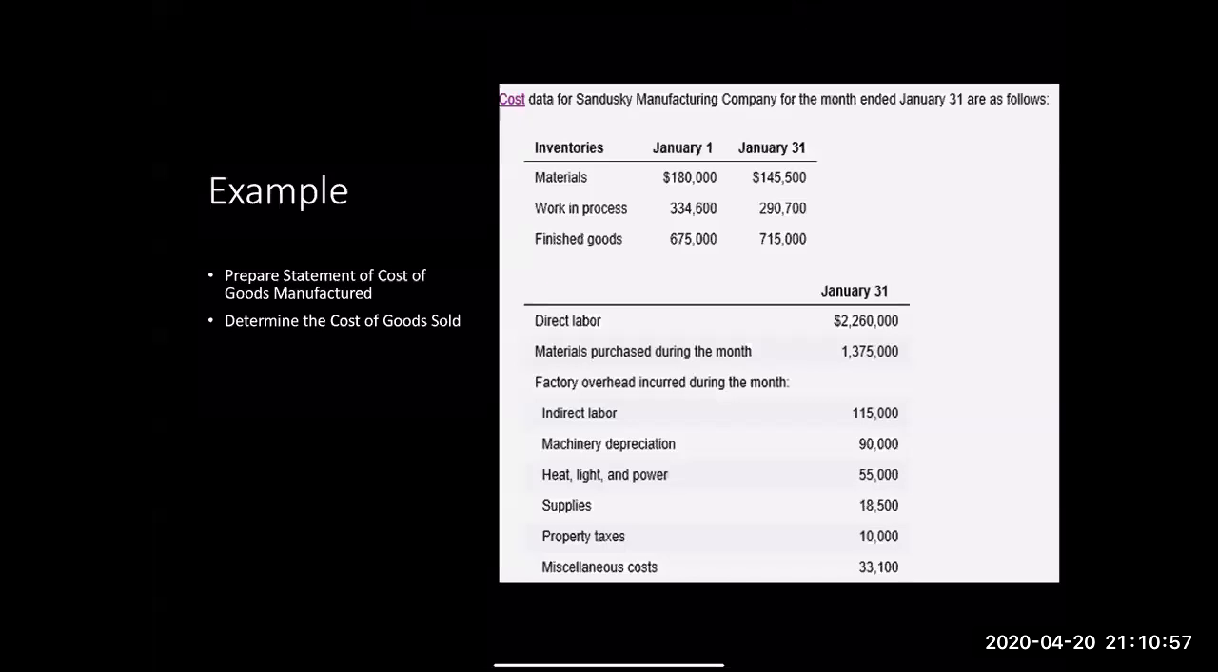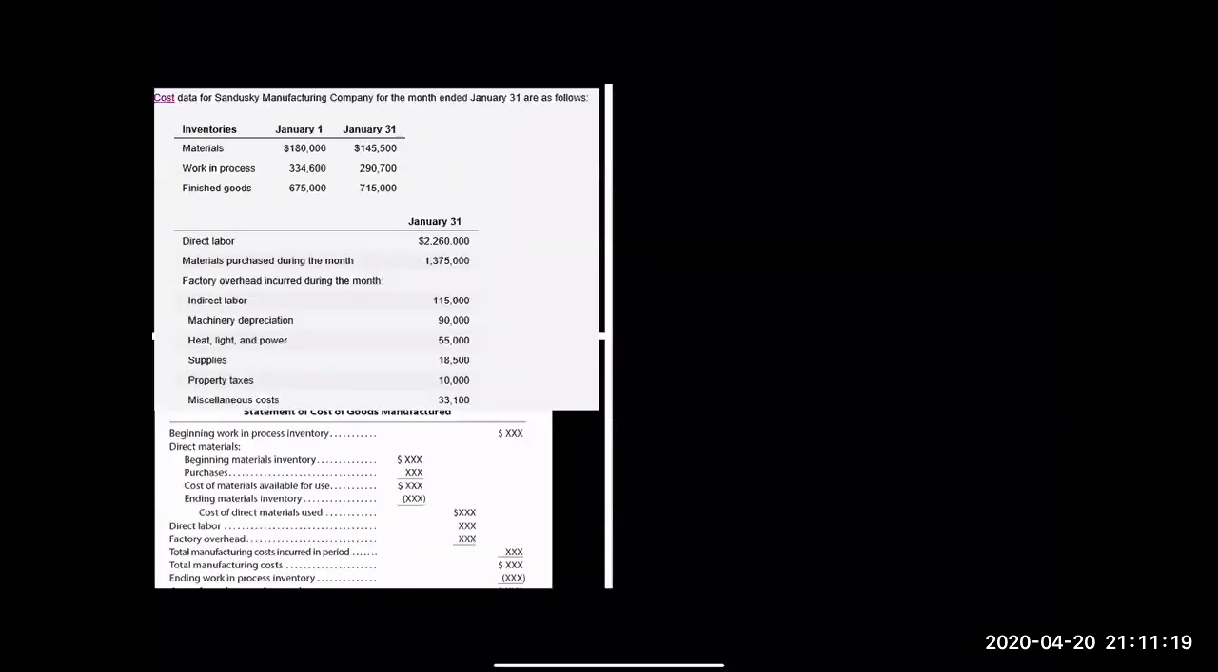So here we are tasked with this information for Sandusky Manufacturing Company. This is their information as of January 31st. At the very top, we have their inventory and then all of this information at the bottom. They're asking us to prepare a statement of cost of goods manufactured and then to next determine the cost of goods sold, right?